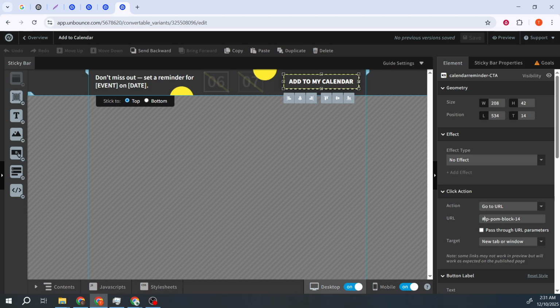A helpful tip is to place an anchor box slightly above a section so the scroll lands with perfect spacing, especially on mobile. And remember, you can rename elements in your layout for organization, but always use the system-generated element ID in the URL field. That's it. Your sticky bar button now scrolls directly to your chosen section in Unbounce.